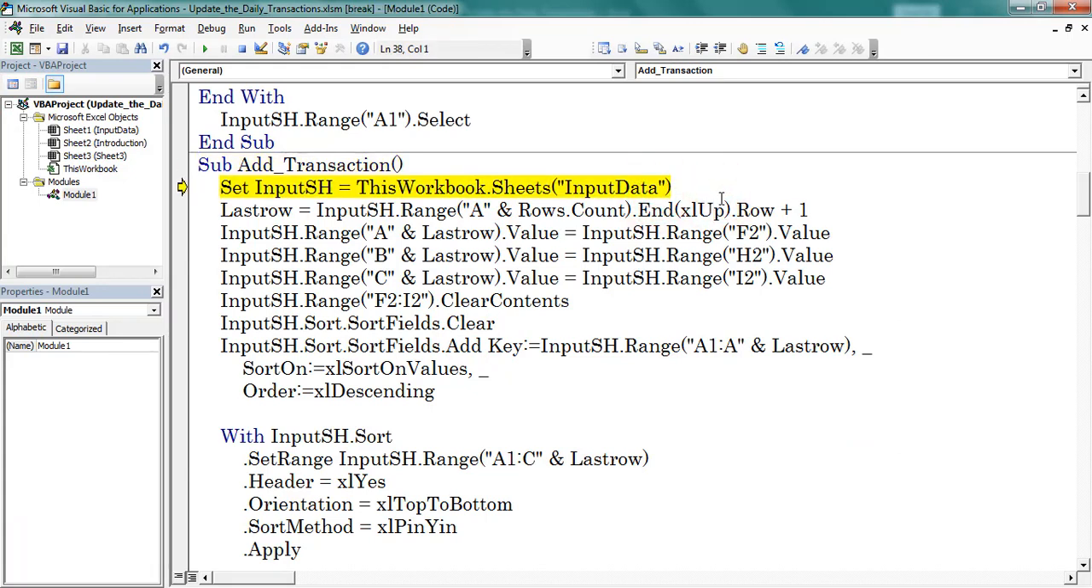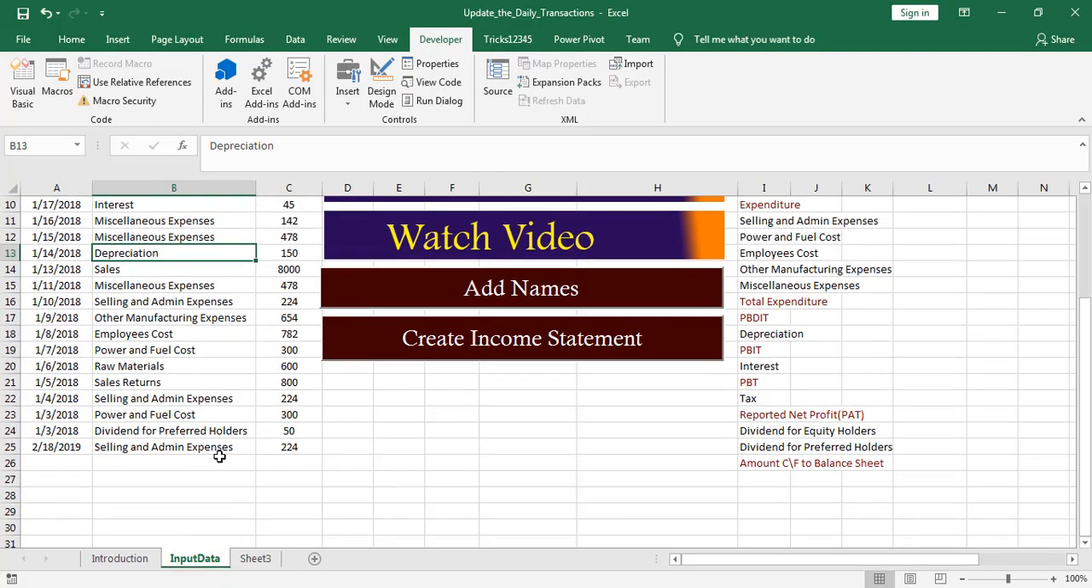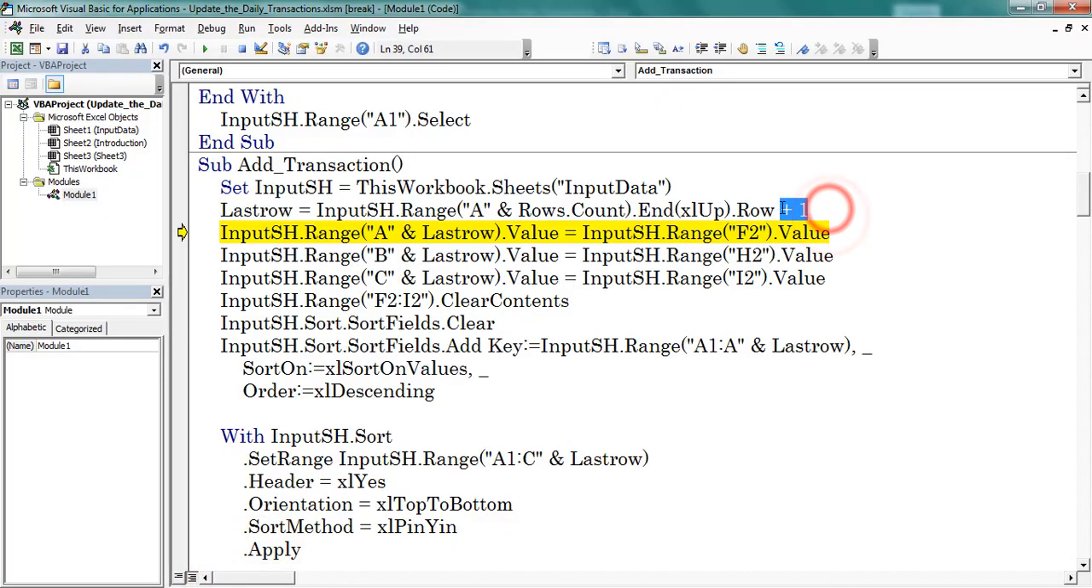First, define the worksheet. After that, I define the last row. Here last row is 26, which means I have data up to the 25th row. So I want to add the data from the 26th row. So I increase it by 1. Here we can find plus 1. In column A of the 26th row, I am placing the range F2 value.